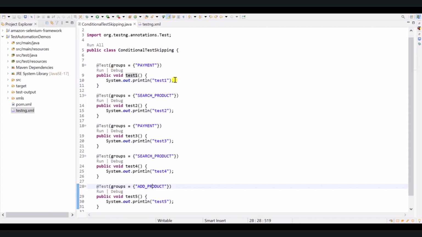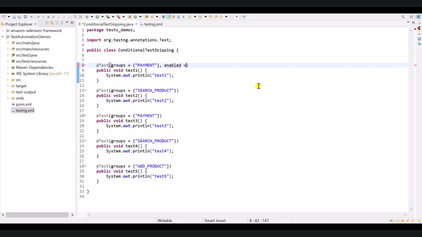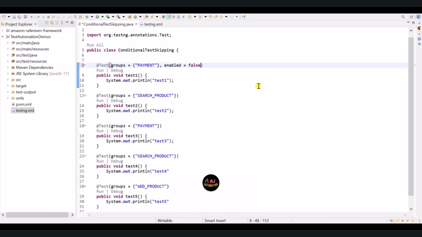So in case I know that the payment module is having some known issue, I don't want to execute a test from the payment module. What I can do is simply use the enabled attribute here, right? Normal scenario is enabled equals false. Okay, so this is the normal case. With the help of this enabled attribute, we are skipping the test execution without using any condition.